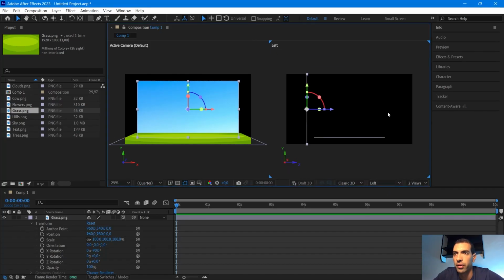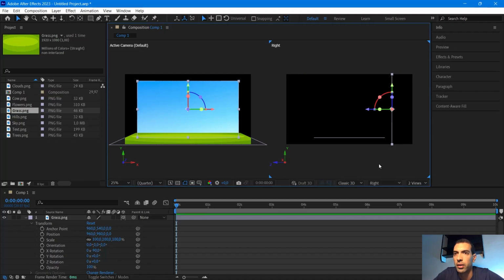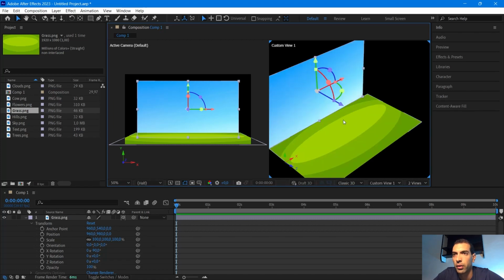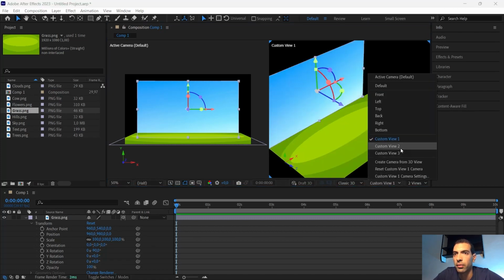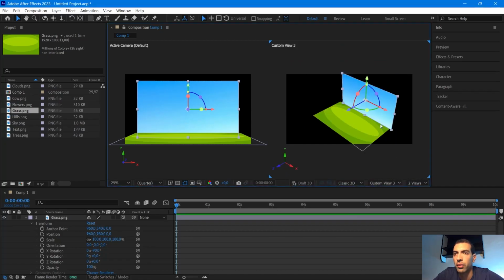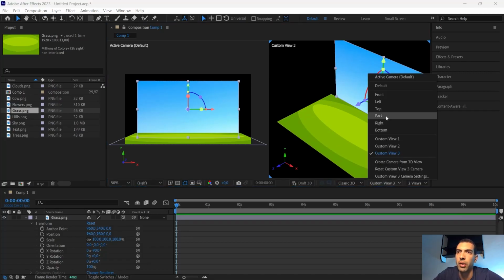I can choose left. I see how it's looking from the left. I can choose right. I can choose custom view 1, custom view 2, another angle, custom view 3. But for now, I'm gonna go back to top.